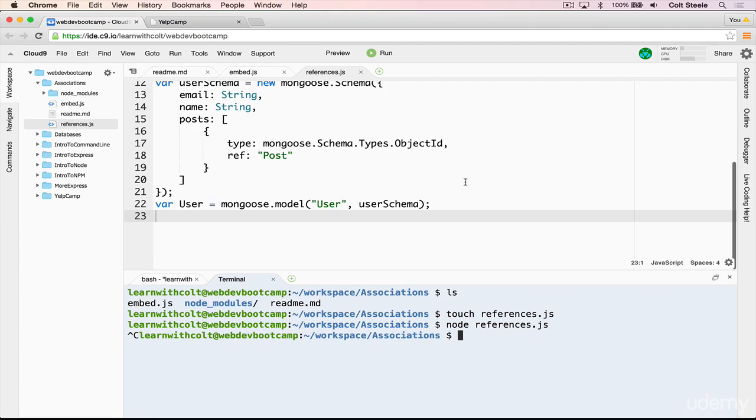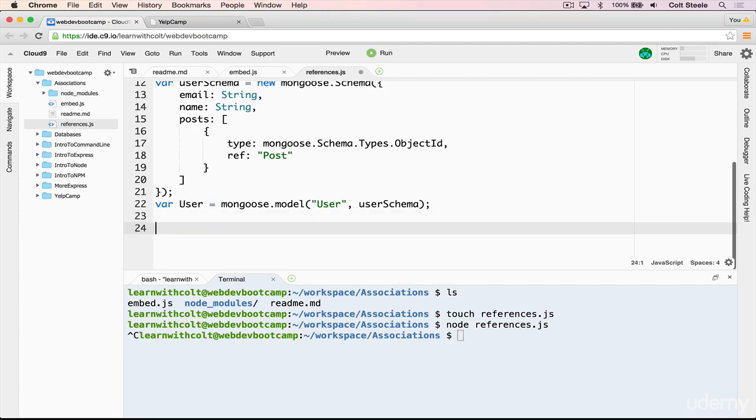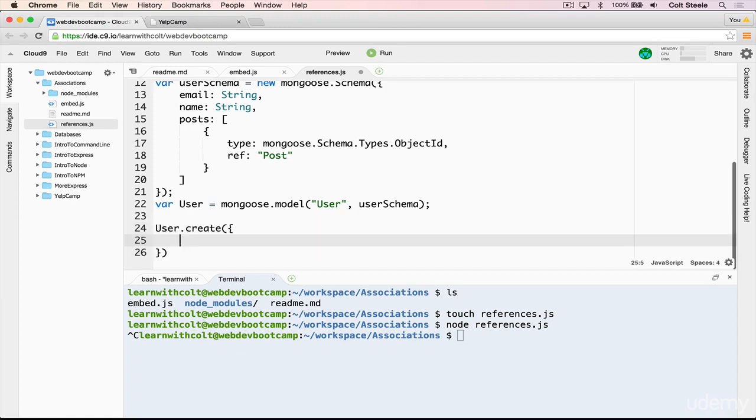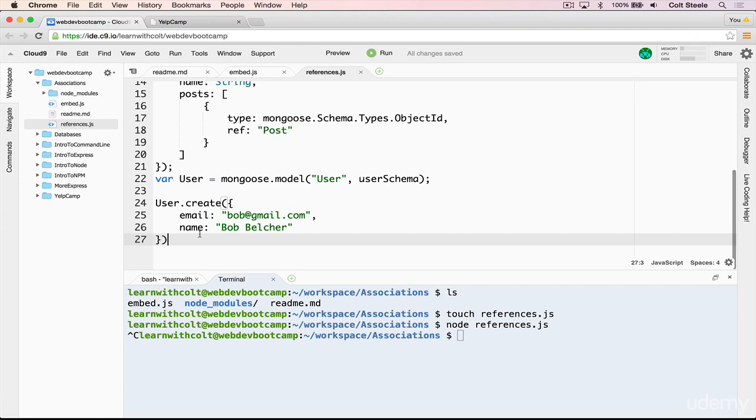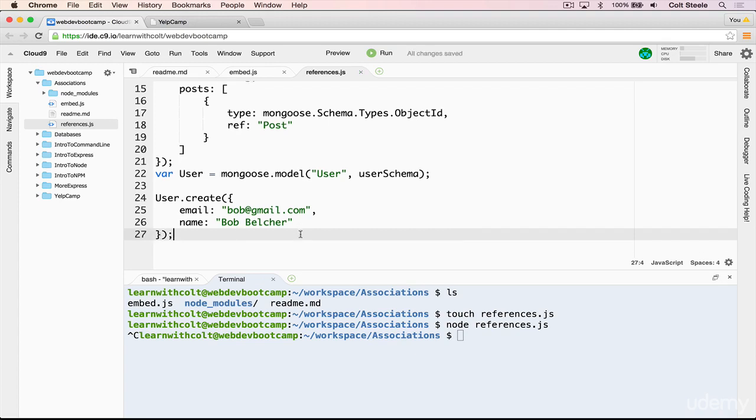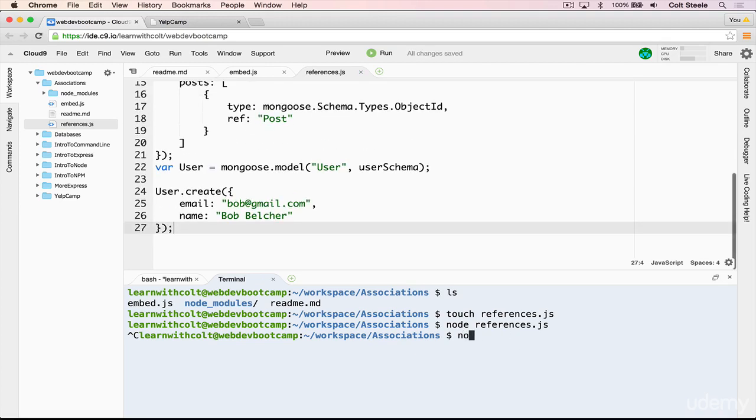Great. Now let's get started by creating a single user that we can then add posts to later. So we'll do user.create, and this one will give an email of bob@gmail.com, and a name will be Bob Belcher, and we'll save. And then we'll just leave it like that, and we'll just assume that this is going to work rather than adding the callback in. So this is just going to create our first user. So let's run the file.